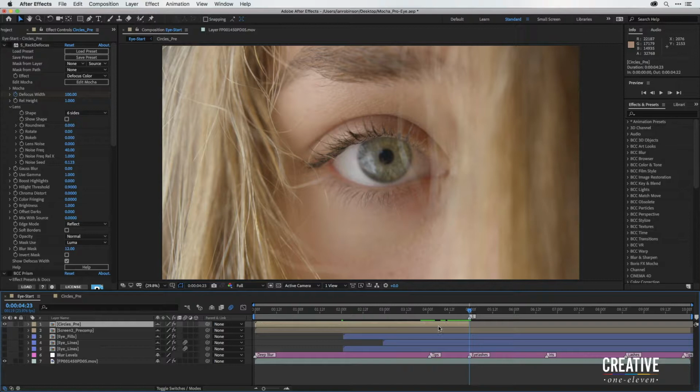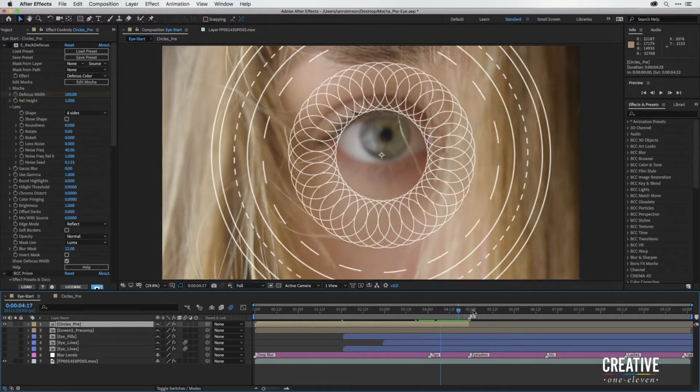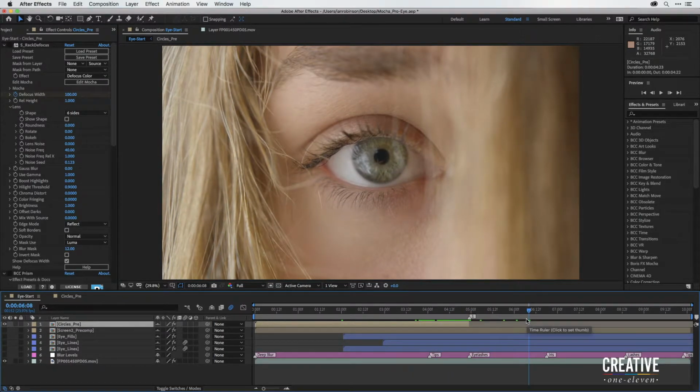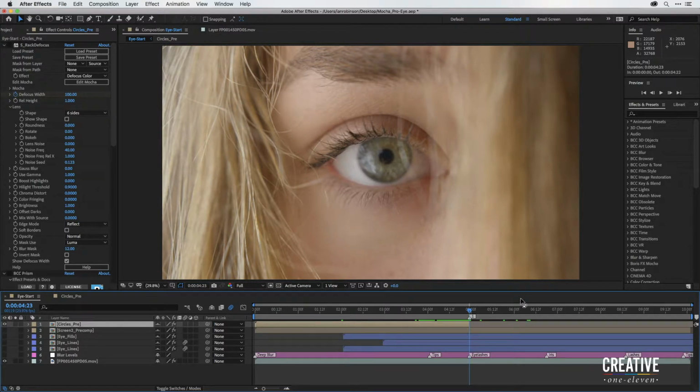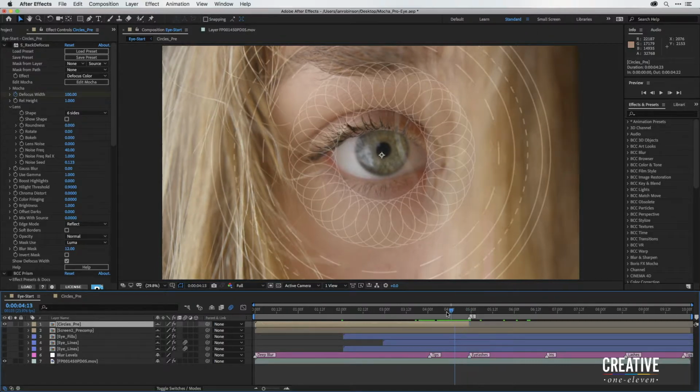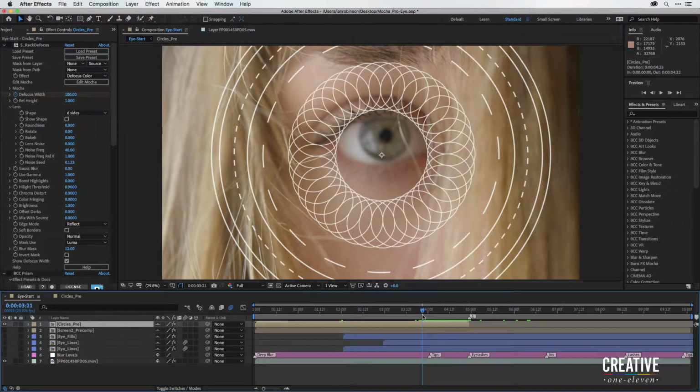And the value of this composition marker is the fact that when I move my current time indicator around, anytime I press 1 on my keyboard, it'll automatically return to that composition marker right there in the middle of the timeline. So this is where I want to go ahead and line things up. But as you can see, my circles have faded out by this point. So I need to move my current time indicator back a little bit and then position the center of these circles right on the pupil of the eye.